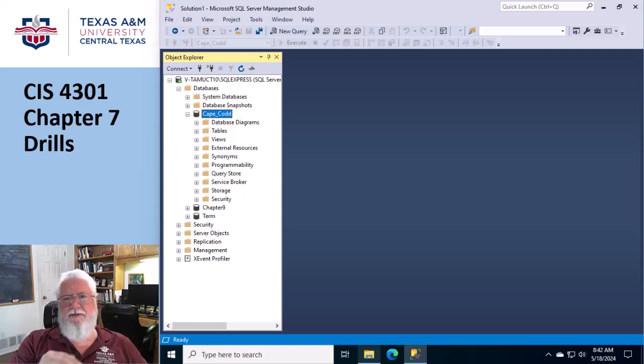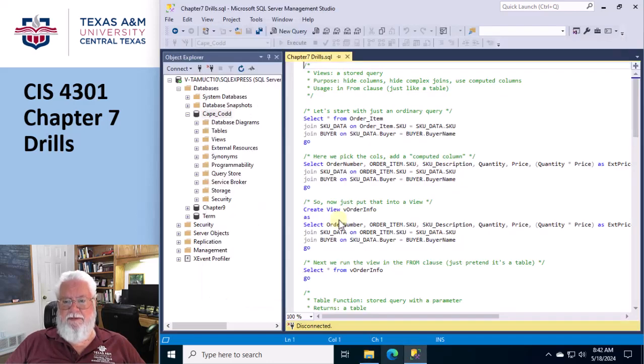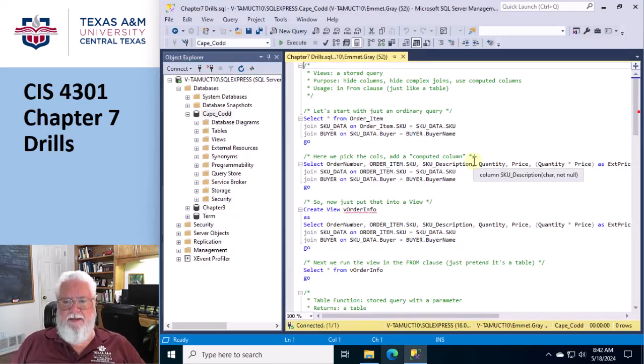So I'm going to go through this thing kind of slow. And you could follow along if you want. You could download this file and follow along and actually do it at your end. So first thing we need to do is to go grab the file. It's in supplemental materials on Canvas. So drill down to that section. And then there's one called Chapter7Drills. I'm just going to double click on that guy and boom, I got it up and running.